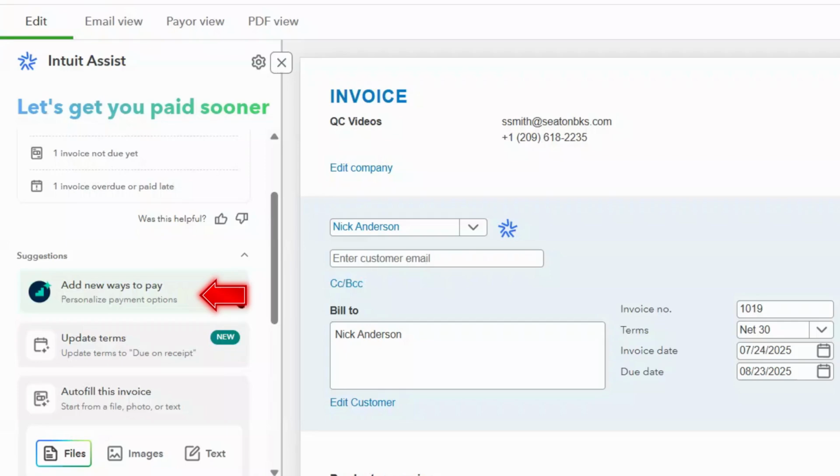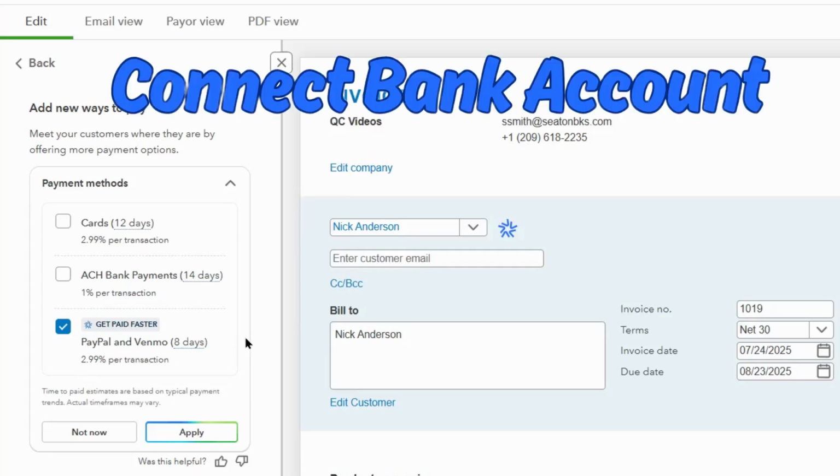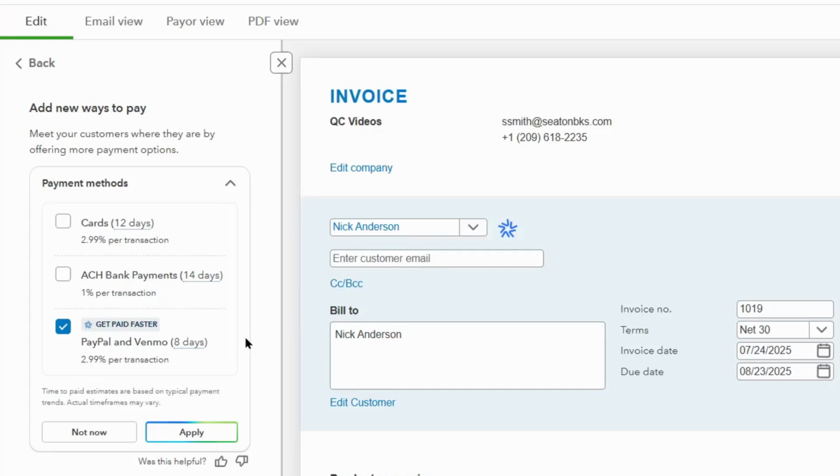There's a suggestion to offer a new payment method for our customers, so I'll click on the suggestion. Here we have cards, ACH bank payments, and PayPal and Venmo. You'll need to connect your bank account to QuickBooks Online in order to access these payment methods. We can see the fees that are charged per transaction method and the average number of days it takes to be paid based on the trends QuickBooks has tracked.